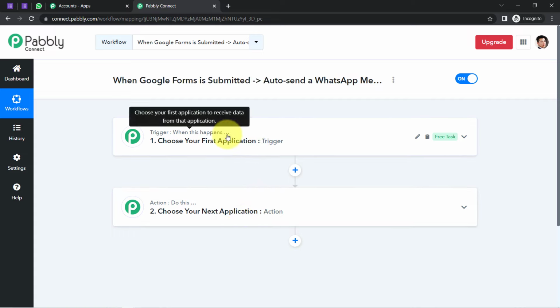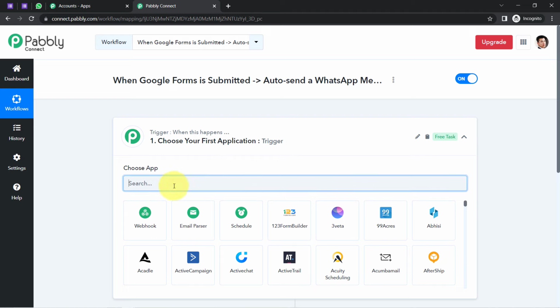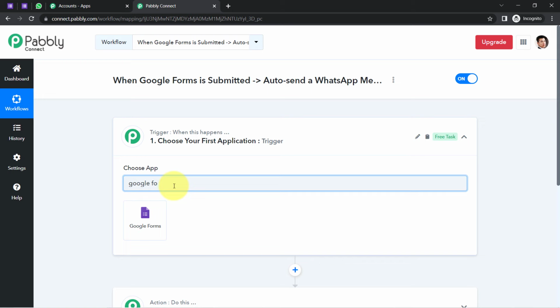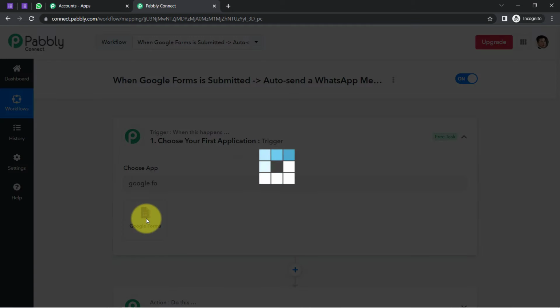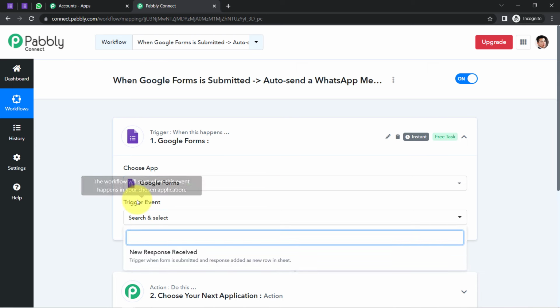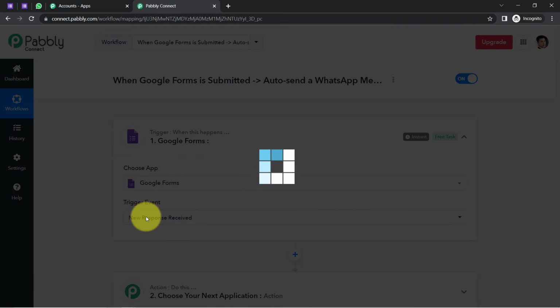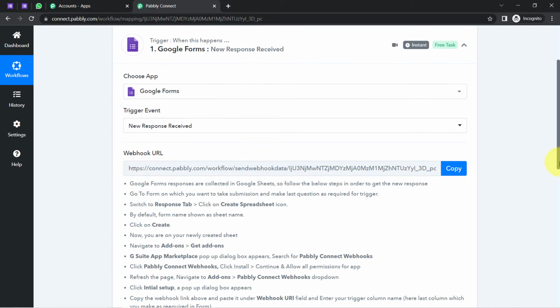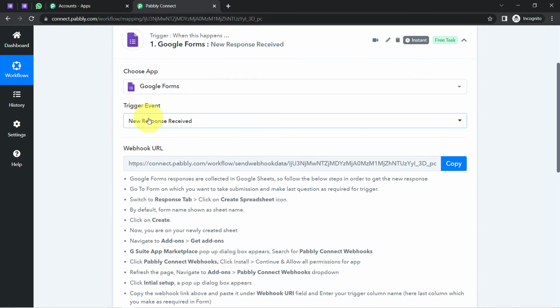So this is how you need to always select the applications in which you want to set an automation. And here we want to set an automation in between our form builder application, that is Google Forms, and the WhatsApp. So that is why the first application here will be Google Forms, and I want that whenever the form is submitted, the new response is received, this automation should trigger. So that is why I am going with this particular trigger event. Well, I just have a single trigger event only here.